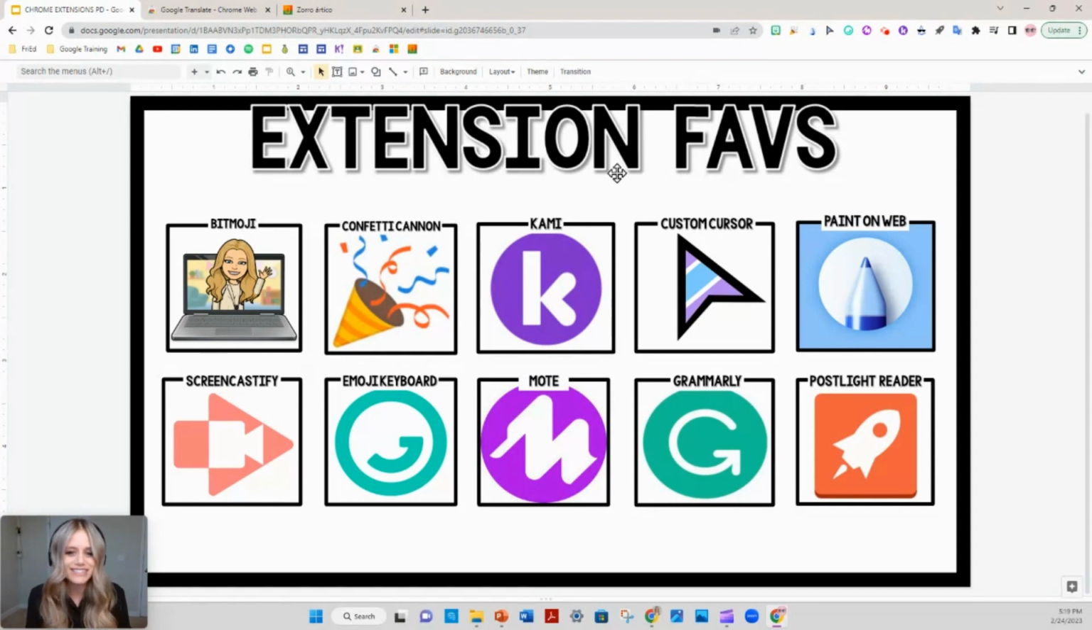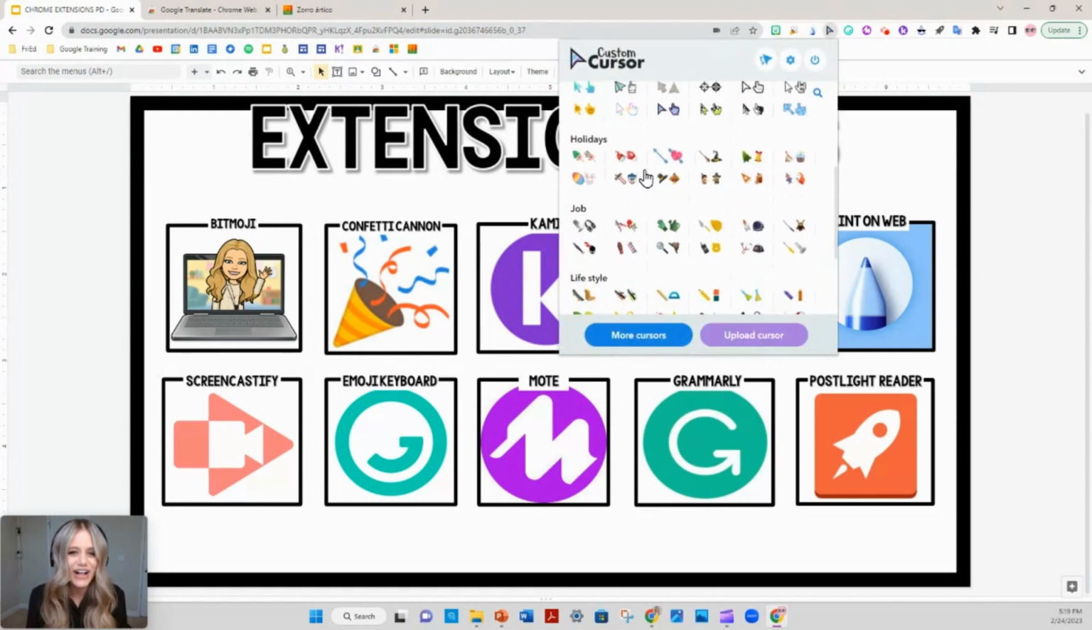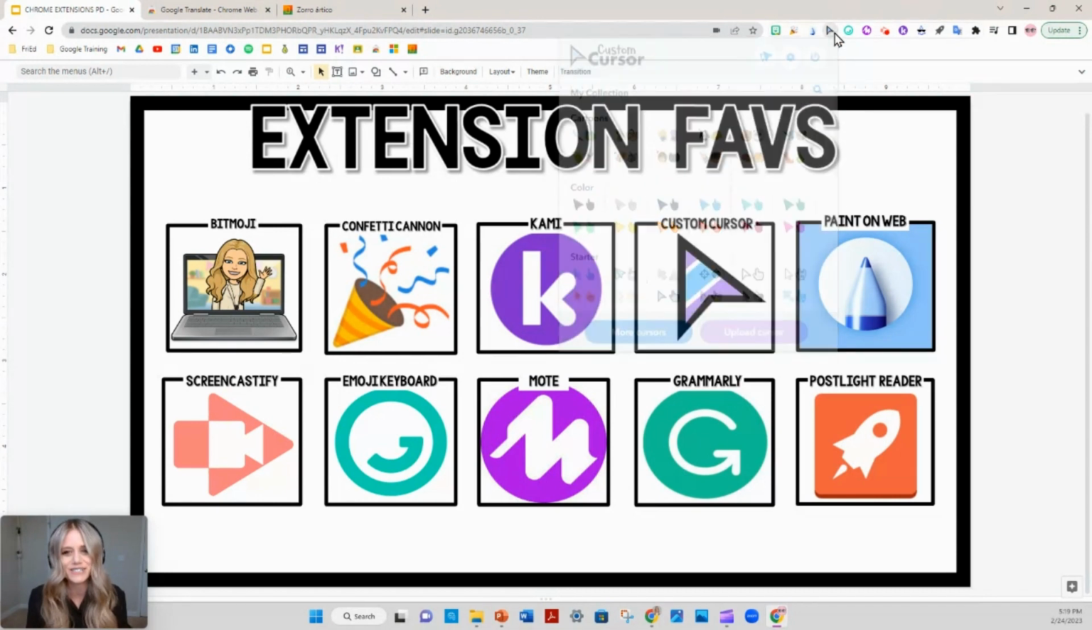Custom Cursor is a fun extension. I'll show you what that looks like. I click on it, and now I have access to all of these really fun cursors. Every week, I would select a student to choose whatever cursor we were using, and they really looked forward to this. Sometimes they would choose a cursor that related to content we were learning, which is awesome, and sometimes they would just choose a cursor that related to their own personal interest.